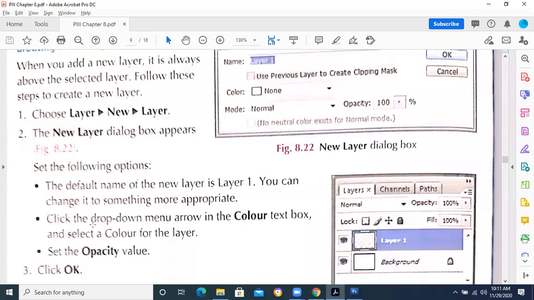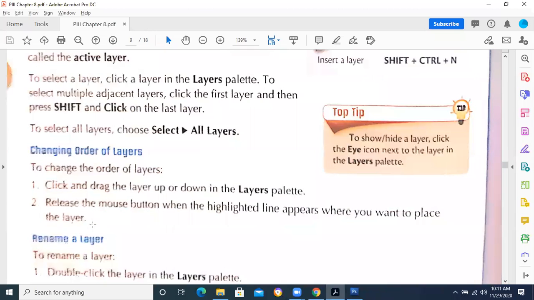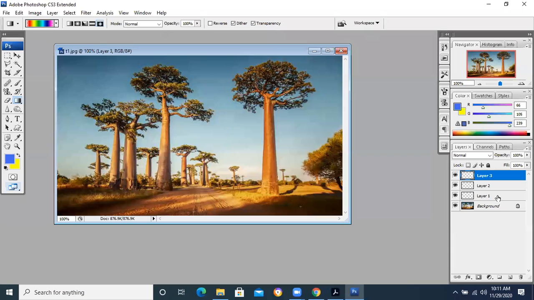Now creating a new layer is quite simple. Selecting layers, how can we select the layers? Changing the order of the layers, how can we change the order of the layer? Just like if there is layer 1, I can bring it up. So in this way we can change the order of the layers as well, depending on our requirement.